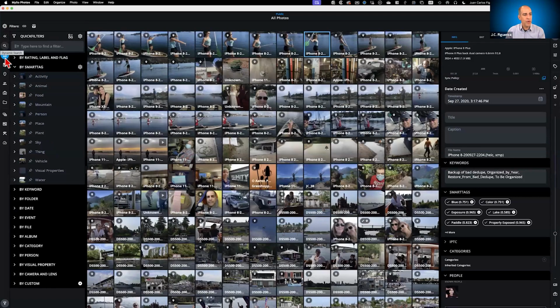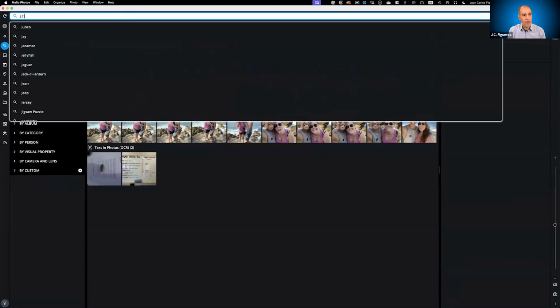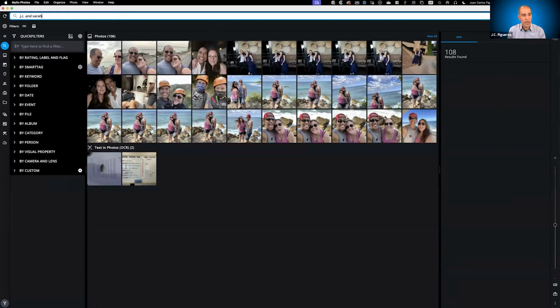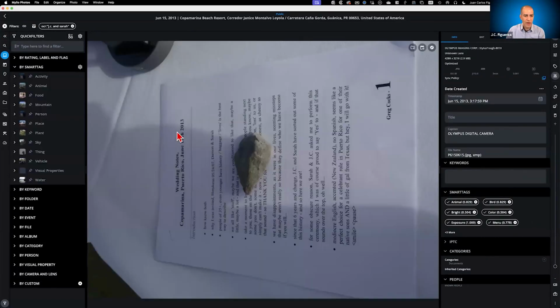So I'm going to move from my all photos view to my dynamic search view. I'm going to tell Mylio that I want to find photos of myself and my wife, Sarah. And Mylio is saying there are about 1,500 photos of you and Sarah. It also tells me that there's text in some photos that have JC and Sarah in the text. So if I open one of these photos, there are some wedding notes from our wedding, and you'll notice that JC and Sarah are in the text there.